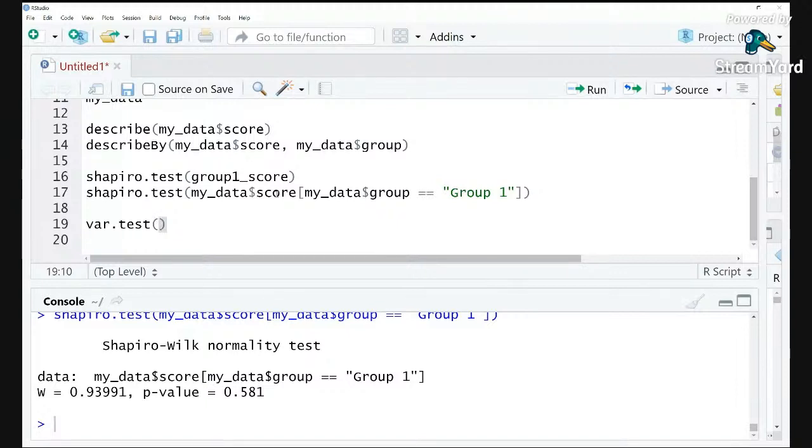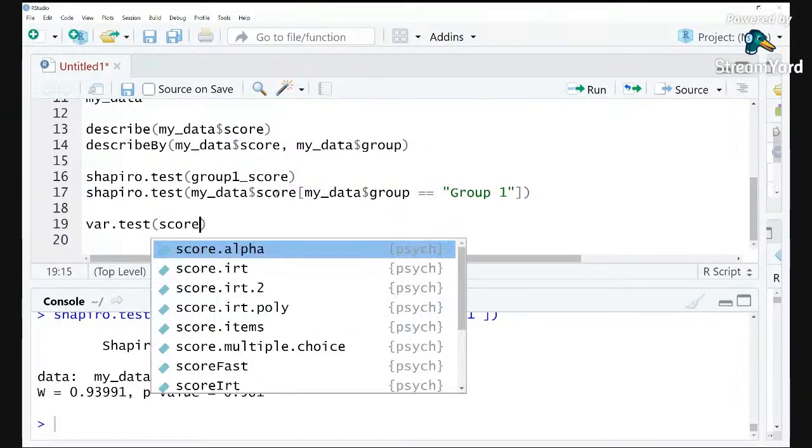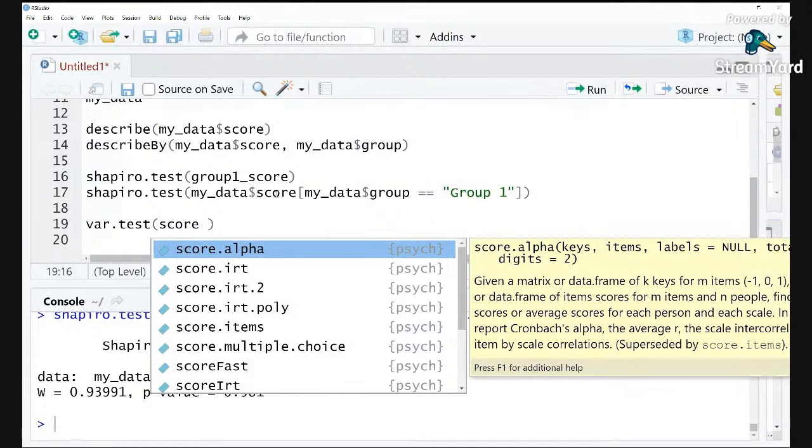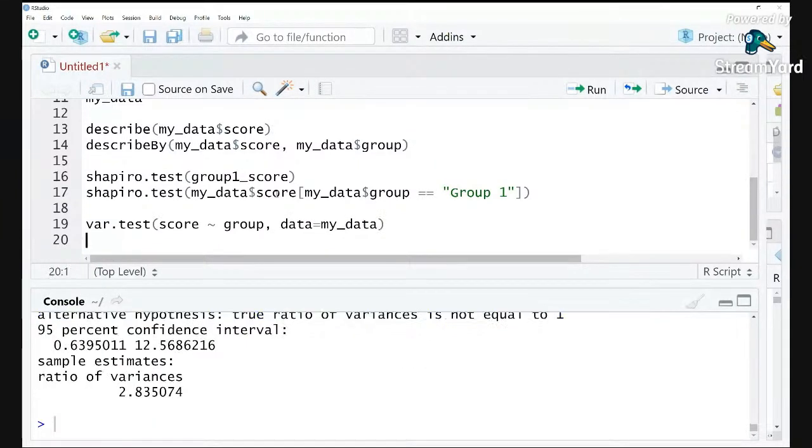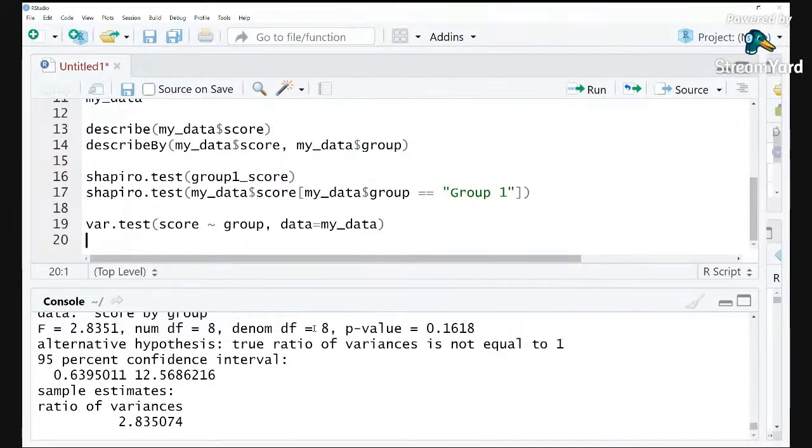And so in this case, for the variation test, we type in first what's the variable that we want to test, so our score, and then we use the tilde sign, I think that's what it's called. So it should be to the left of your 1 key on your keyboard. And we say group, because we basically want to say for each of the 2 groups that we have. And then we say what our data is. So data equals my_data.